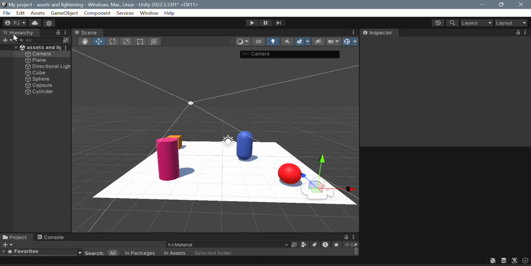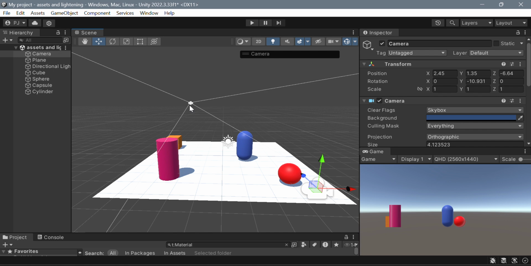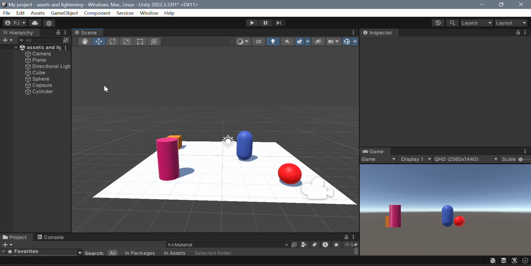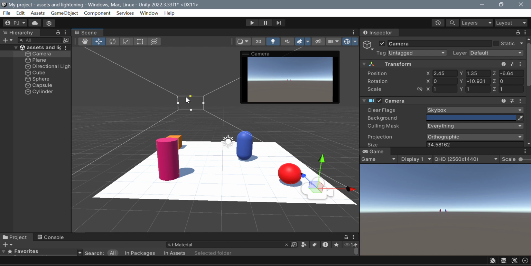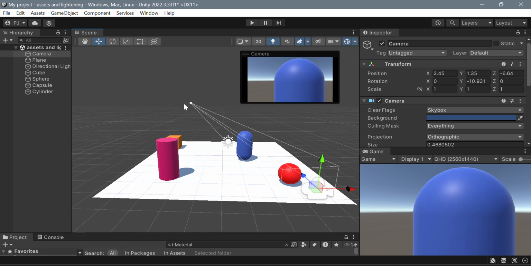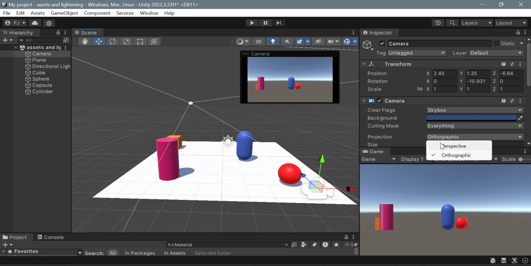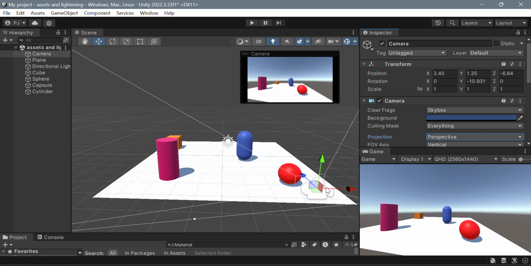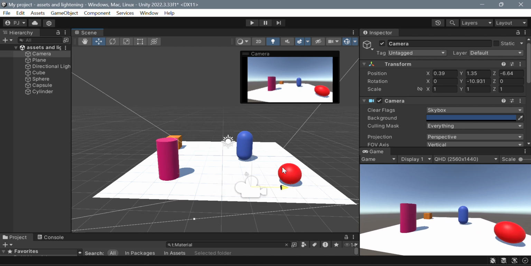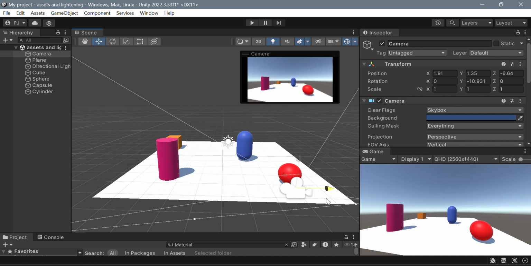So if we go back, the camera is positioned in such a way that the objects appear in a 2D format. You cannot distinguish which is far, which is near, nothing. But if you change it to perspective, suddenly you can see the camera is placed in such a way that you can clearly see which object is far, which object is near in every sense.